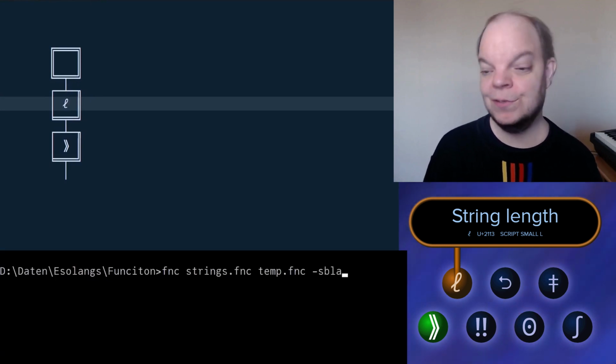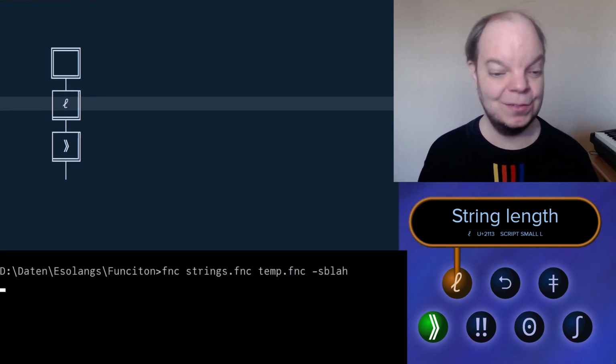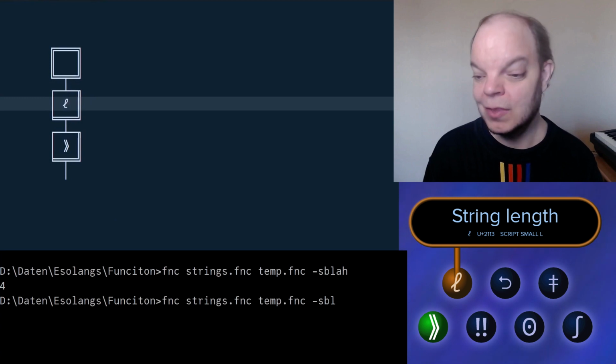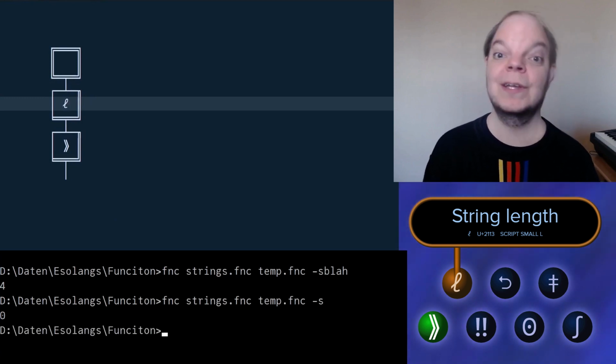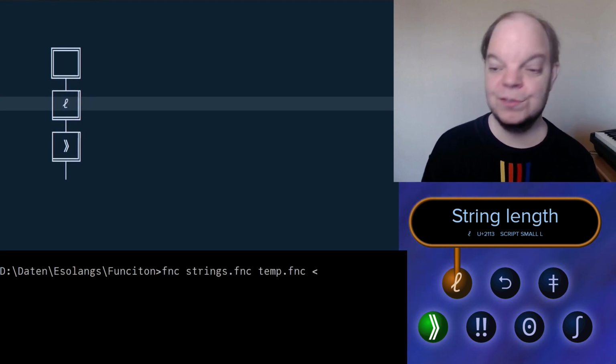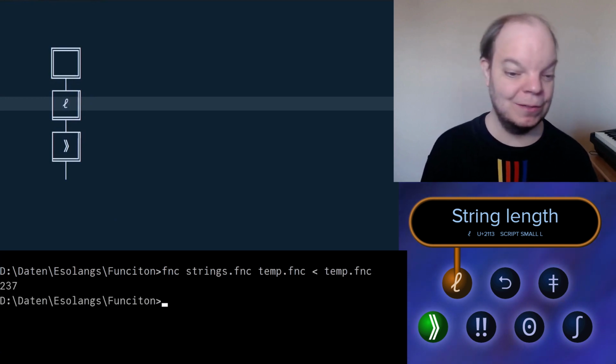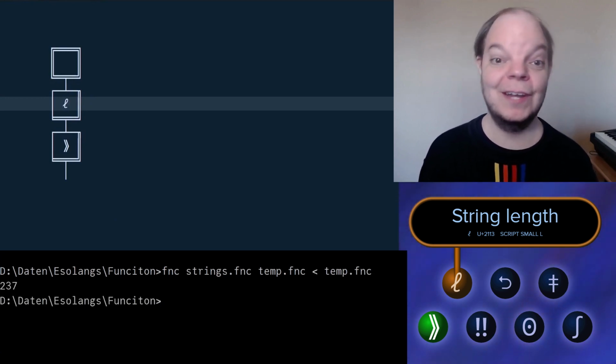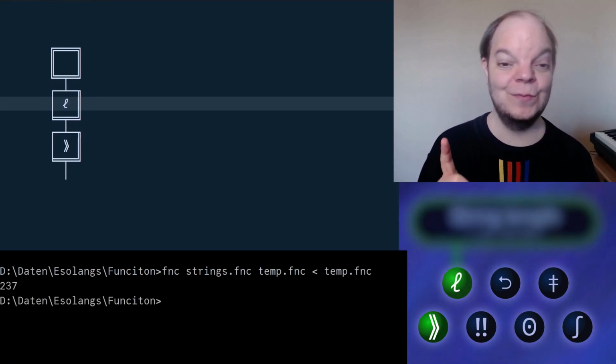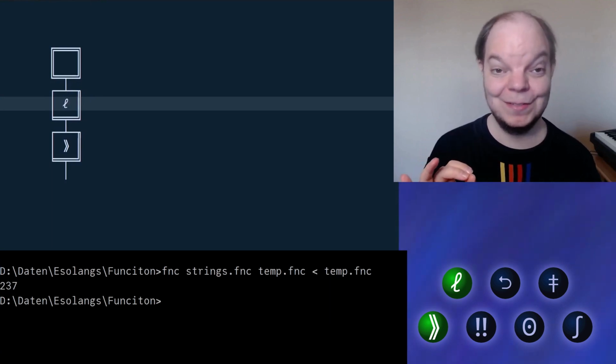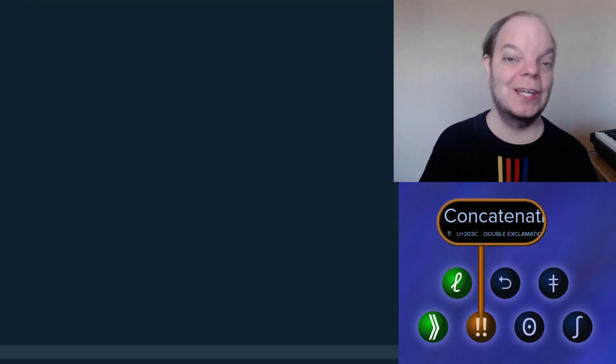Alright, so if I run this on, let's say, the string blah, I expect to see 4, and indeed I do. If I try the empty string, I expect to get 0. And if I pass in the source code for that test program, well, looks like it's 237 characters. Not 237 bytes, mind you, characters. Alright, on to string concatenation.